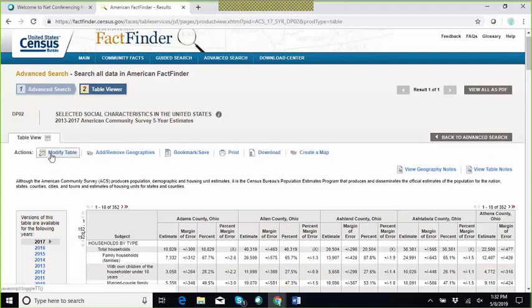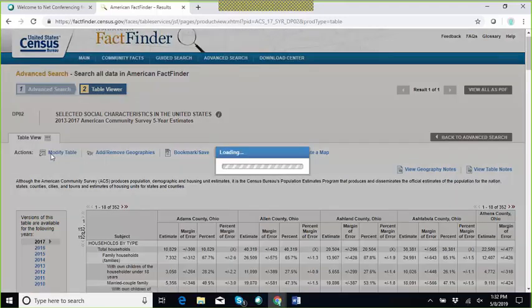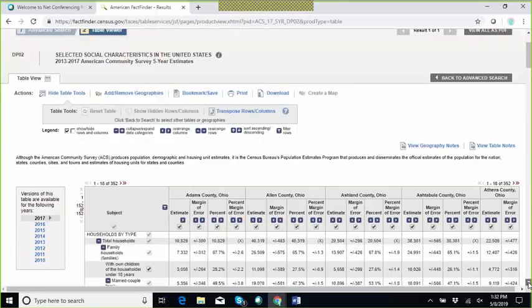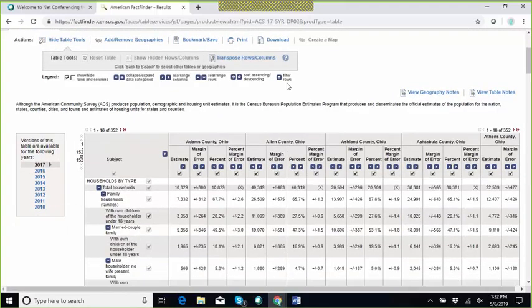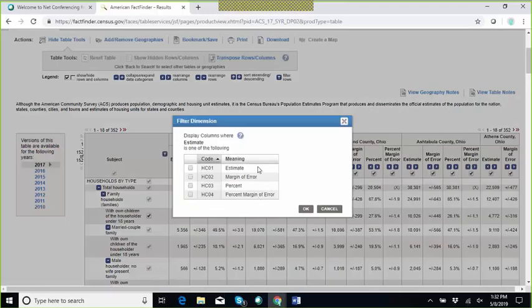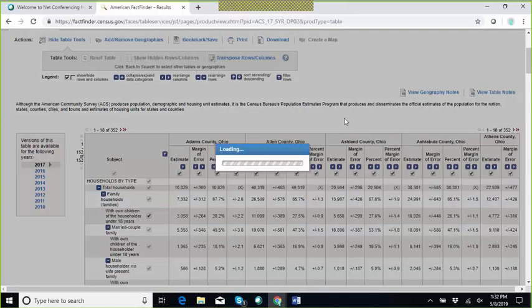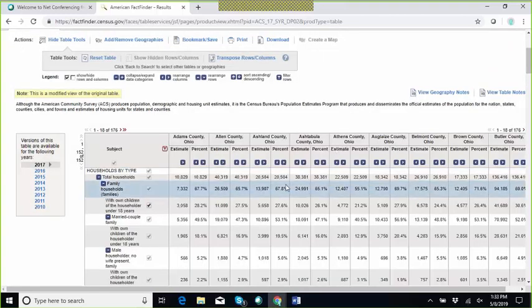You can come over here, and I'm going to show you how to modify a table. Once you click that button, Modify Table, you can do a lot of different things with this. You can use the filter, and you can filter out things if you need to. So you could come here, and maybe you don't want to see those margins of error. So you click on what you do want to see, estimate and the percent. You hit OK. It changes that table for you.